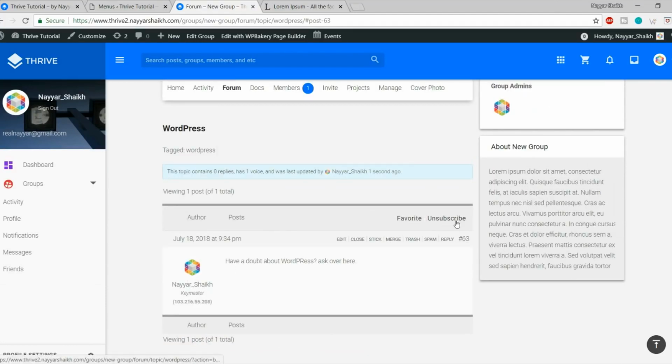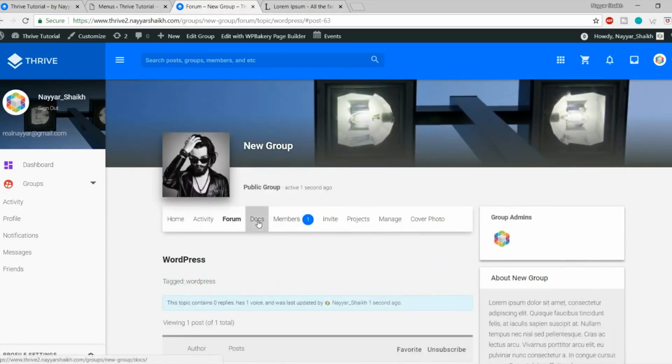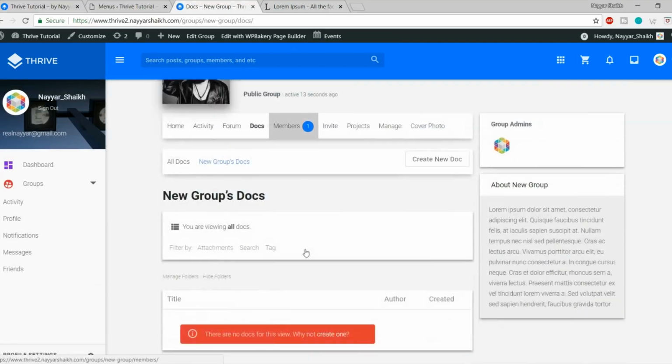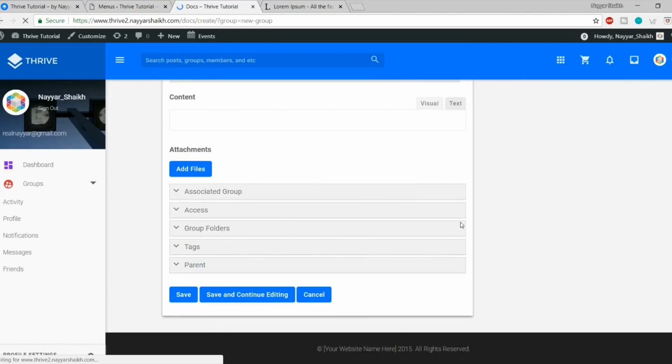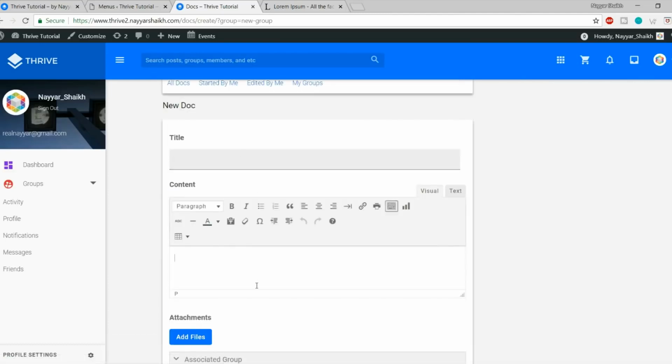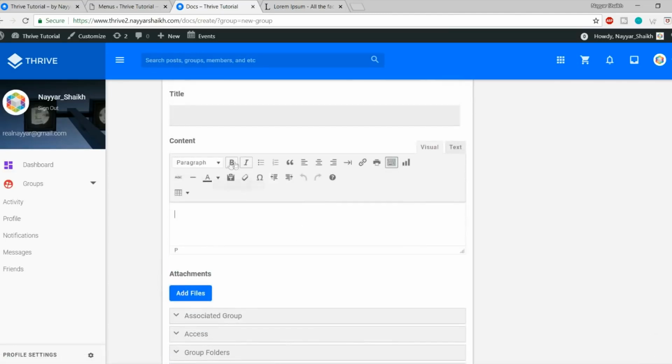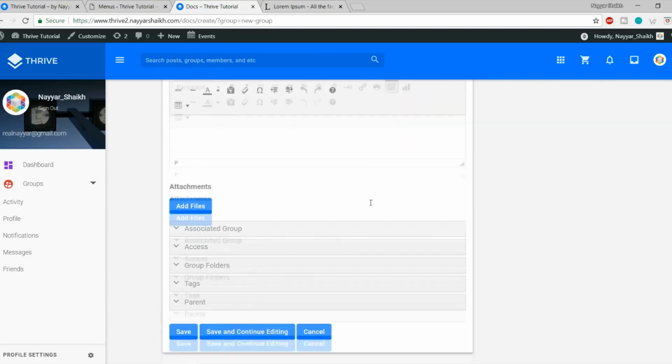This is the forum. People can unsubscribe, they can post anything in this forum, and everything can be done. Now we have this docs option. As you can see, there are no docs available, but you can upload a document. You can create a new document. When you click on this create new doc, you can create a new document. Okay, so as you can see, we have a title, we have the content, whatever the content you like, and you can use all these options. Okay, you can insert a poll, you can insert different tables, you can change the text color, change the text style, and all those things.